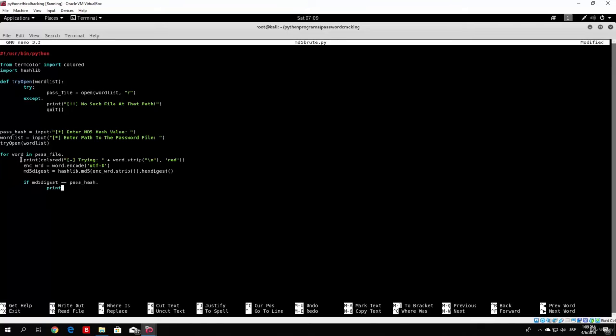We will print it in green, so print colored. Let's make it like this, so password found, and then we add the word itself. Since word is in plain text, we do not want to add the MD5 digest since we aren't really interested in sending the user back their hash. So plus word, and then we want to print that in green. So green, we close the single quotes, we close double brackets, and all we want to do is exit the program.